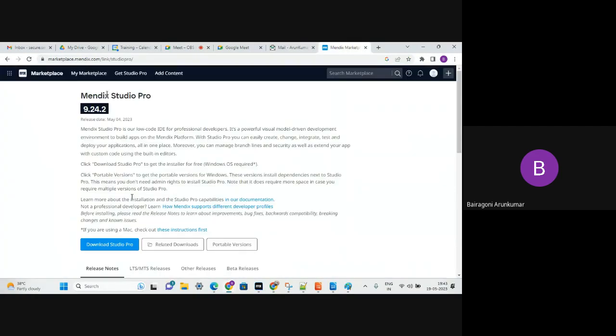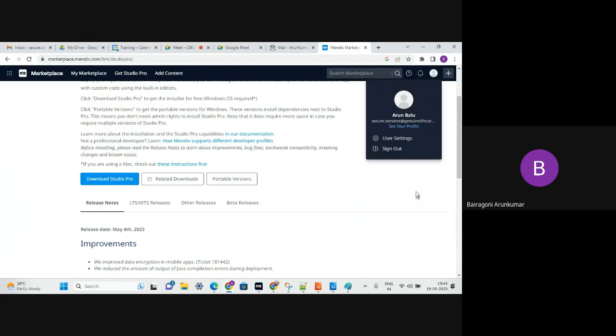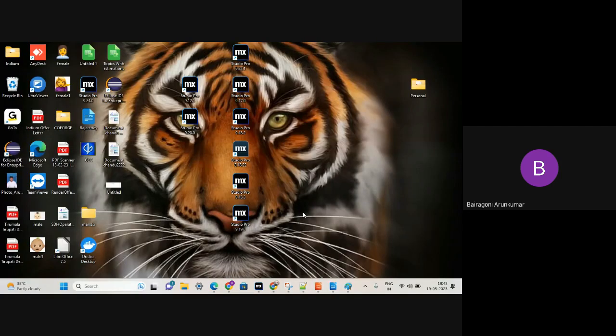So now, Mendix Studio Pro. You can download Studio Pro from here, but only once you create your Mendix account. Then you need to install it. After you install, see here, these many versions are available on my desktop. I have installed all of these, and I can open any one of them. Okay, let's go with the latest one.